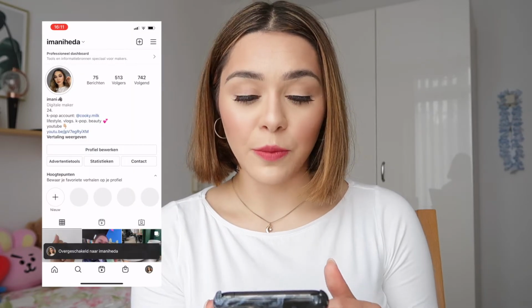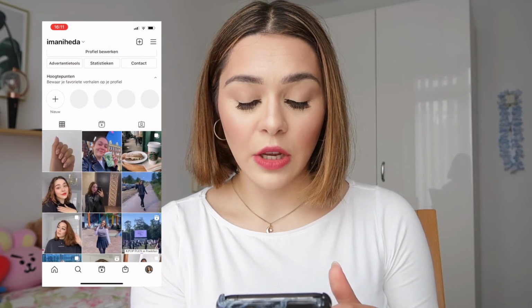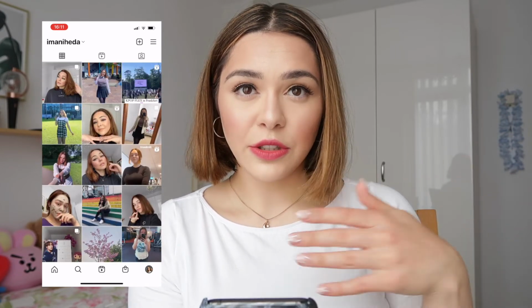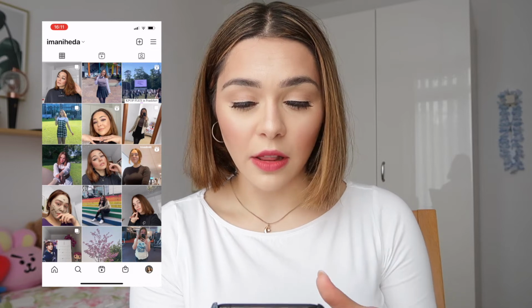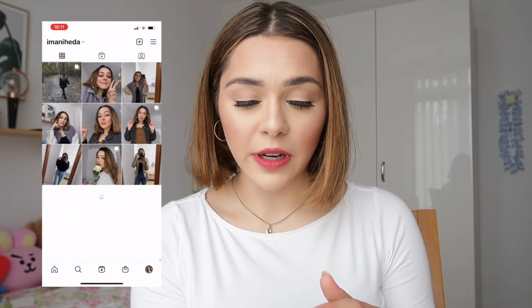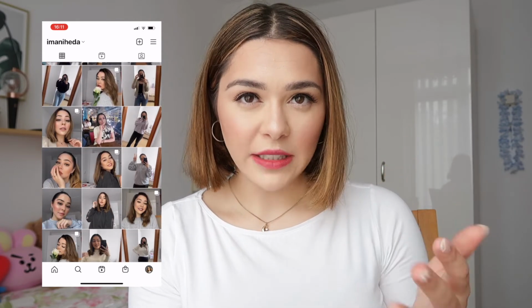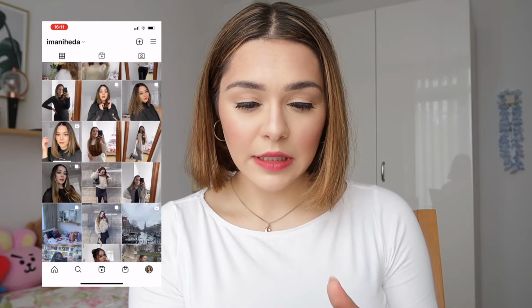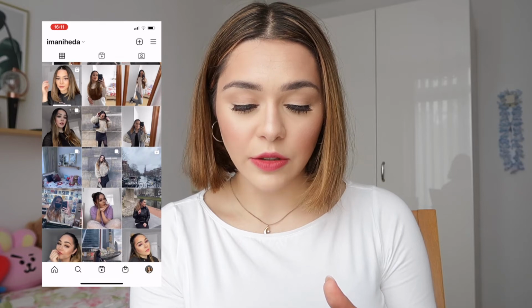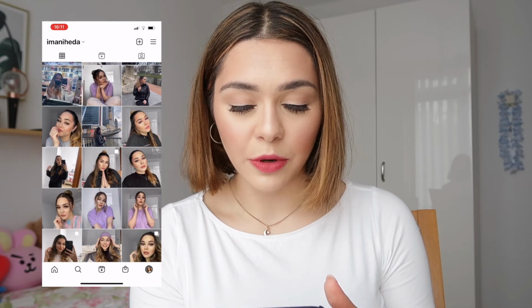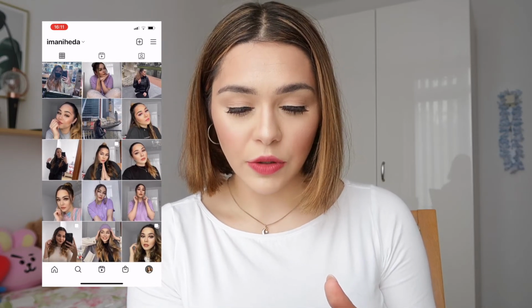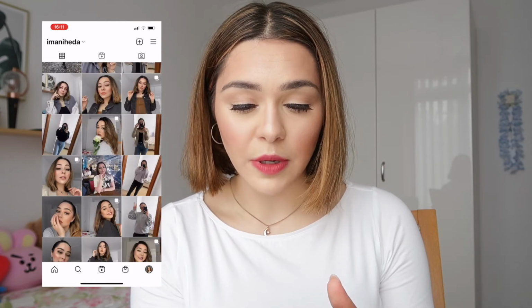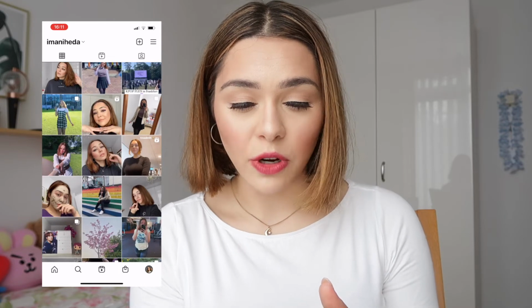First, let me go through my feed. So this is how my feed currently looks. As you can see, my recent photos have quite some color, but when you scroll down, it's more lots of white tones and very neutral. It's mostly gray tones with a pop of color, for example purple over here. So the photos on the bottom of my feed are quite different compared to my recent ones, which have more color.